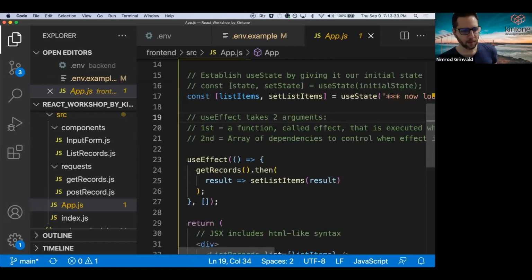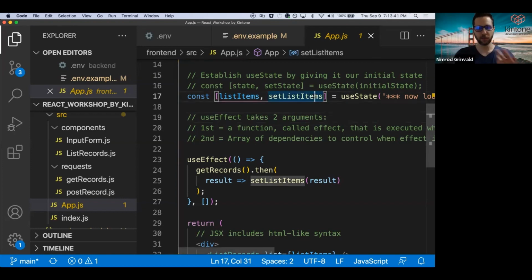So we've got something called a state. A state needs two things. It needs an initial value, a place where the state is held, and then it needs some function to update the state.